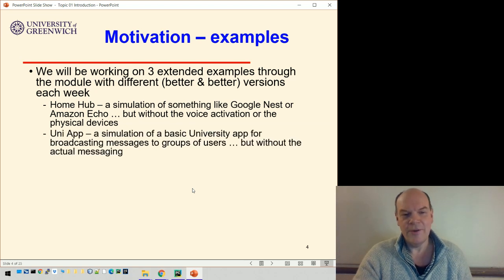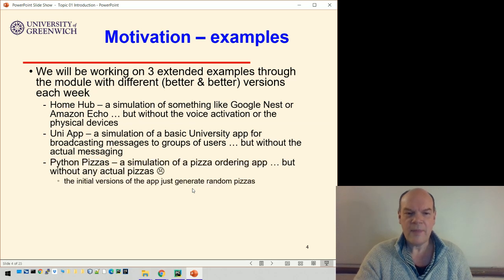Then there's a Uni app, as I mentioned, a simulation of a basic university app for broadcasting messages to groups of users. But again, there's no actual messaging. It doesn't send messages. It will be able to select groups of users and decide what message to send and which group of users. And then a pizza example, a simulation of ordering pizzas.